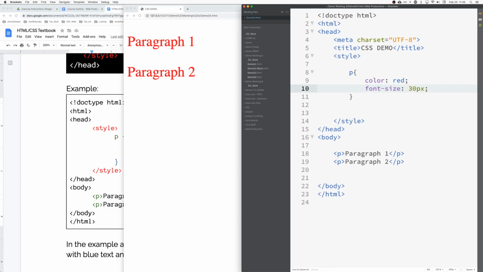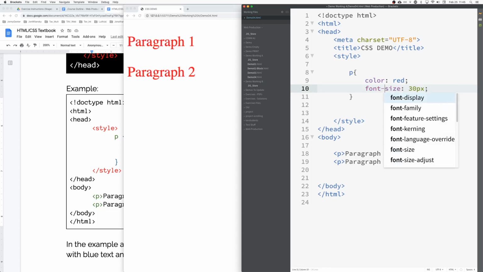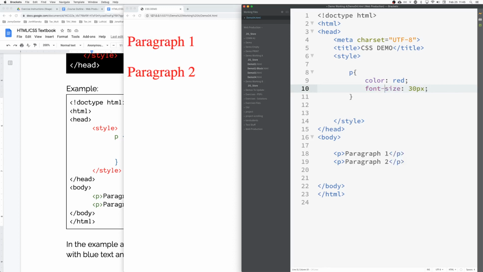So a few little notes. Property names will never have a space in them. So that's why font-size here has this dash. Okay, so this would be an error. So keep in mind, there's never going to be a space inside a property name. Spaces outside the property name is perfectly fine, but inside the property name it's not.